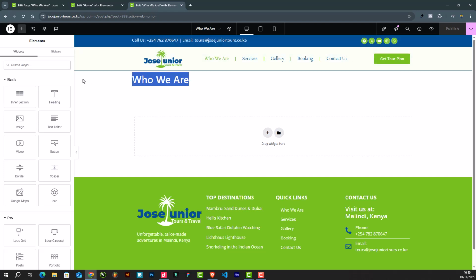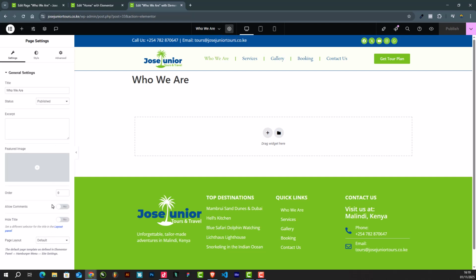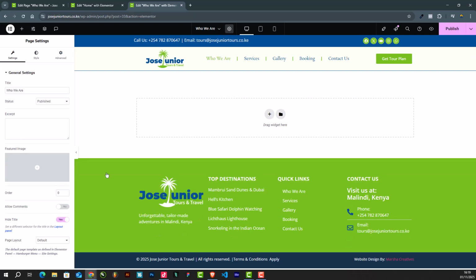So the first thing is removing the page title over here. Just go to this setting icon on top, click on it and click on hide title. So our title has been hidden. So the next thing, let's design our about us page or who we are page. So this is how it's done.